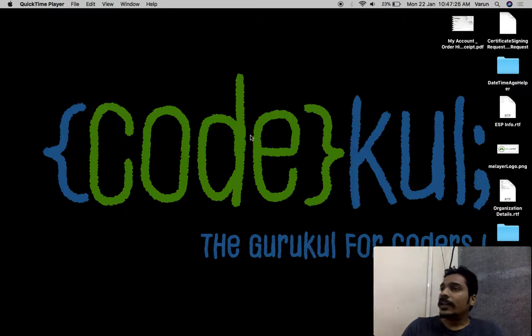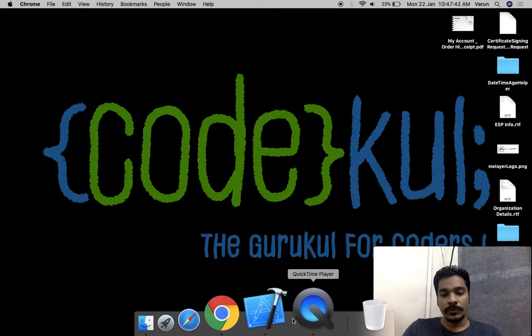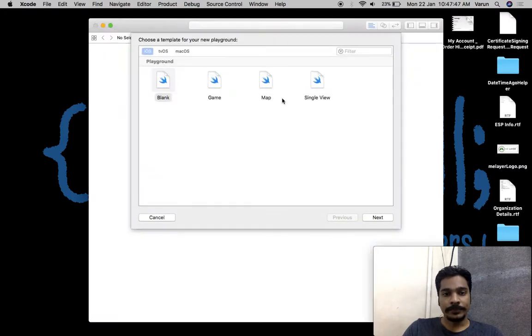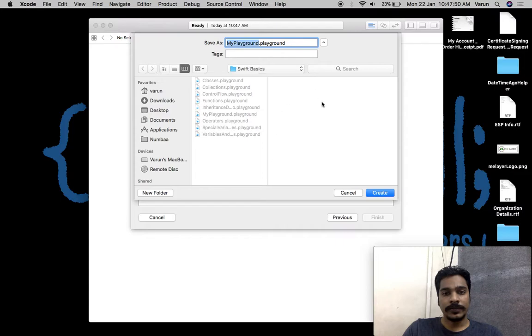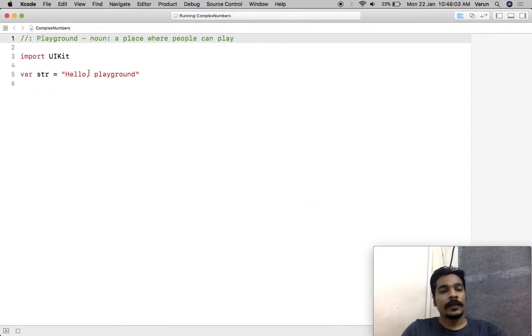So now again we'll implement a class to create complex numbers, and we'll implement addition of complex numbers, subtraction and multiplication. For this, I'll create a new Xcode playground file, a blank one, and I'll write the name as complex numbers, then save it over here also. Fine.